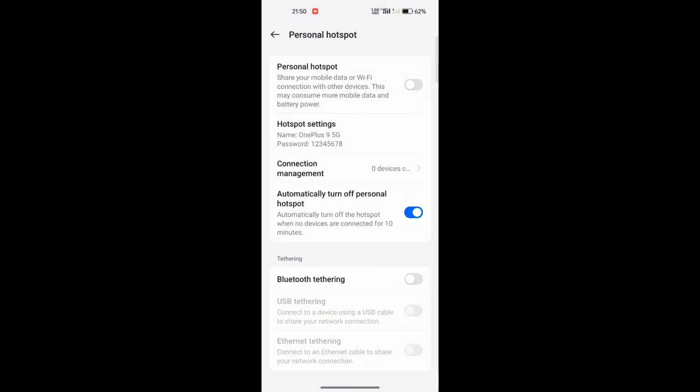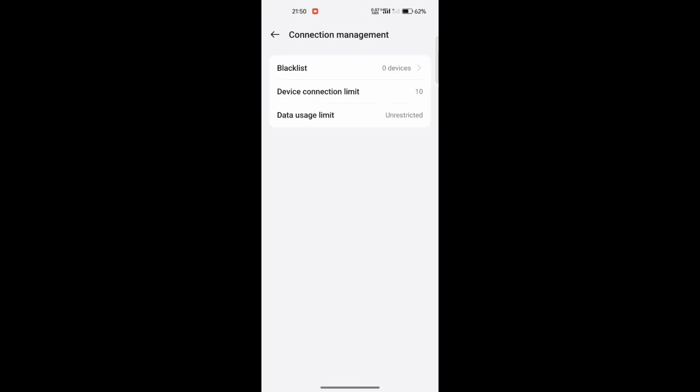After that, you will see personal hotspot settings, connection management. So when you click on connection management, here you will see blacklist, device connection limit, data usage limit. So we will simply click on device connection limit.